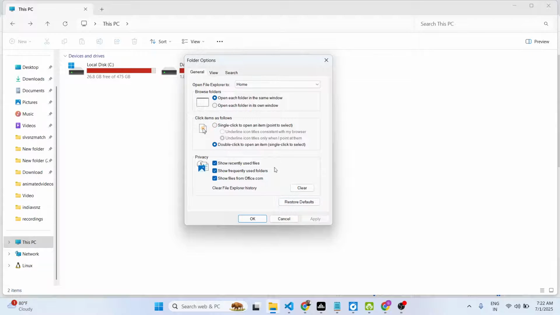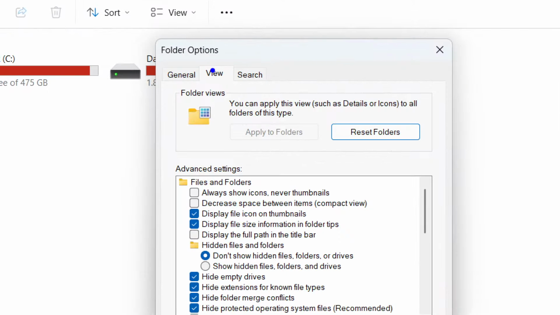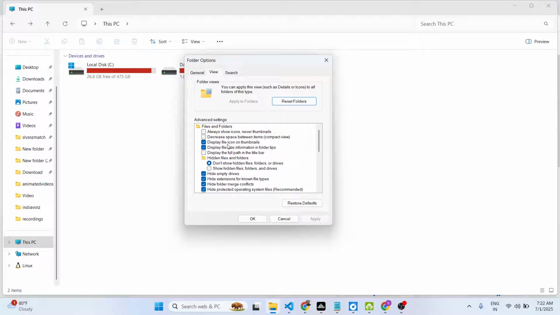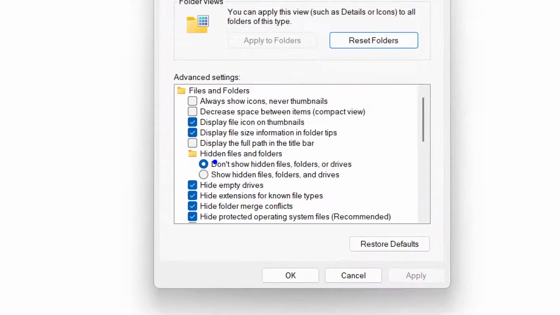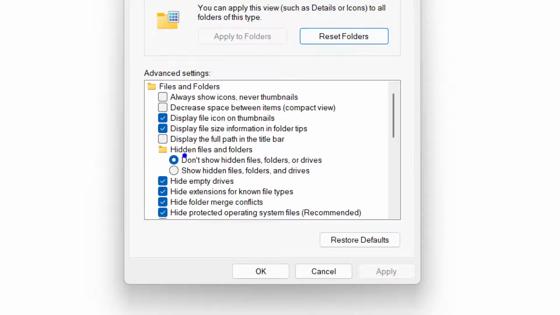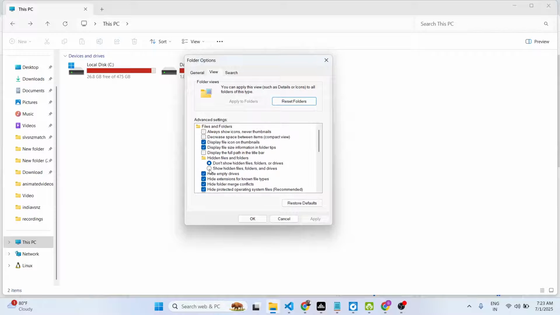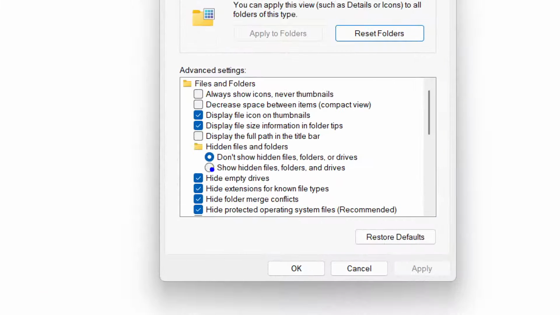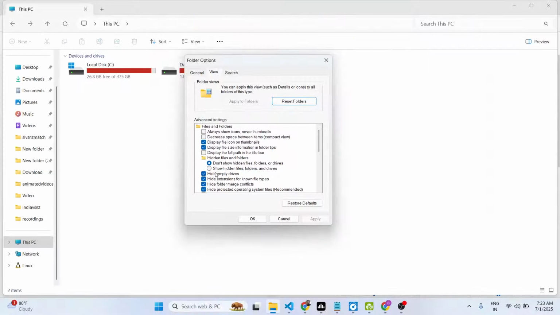I think this view option. Go to the second option, and right here by default it will show hidden files and folders. By default this will be toggled off here. Don't show hidden files, folders and drives. You need to select this second option right here, show hidden files, folders and drives.